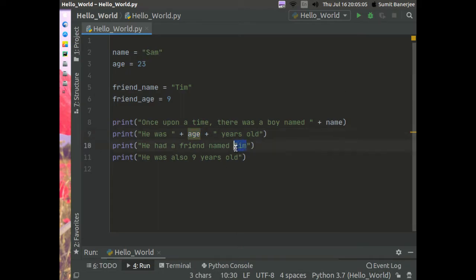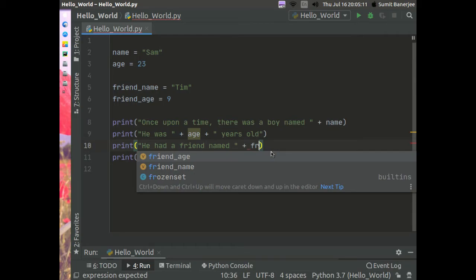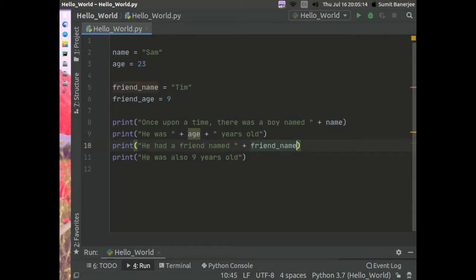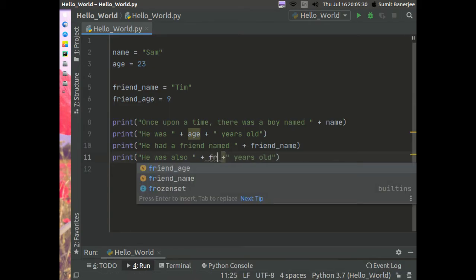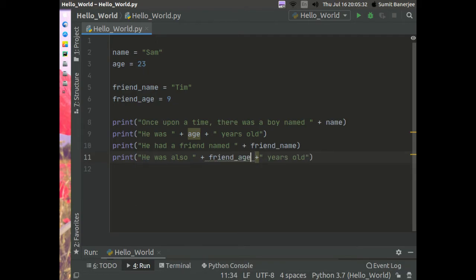The same thing we can do with his friend's name. So just plus friend name. Same thing with his age. Friend age.